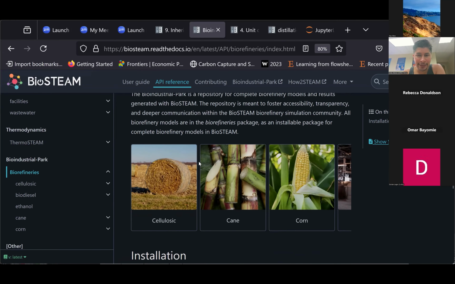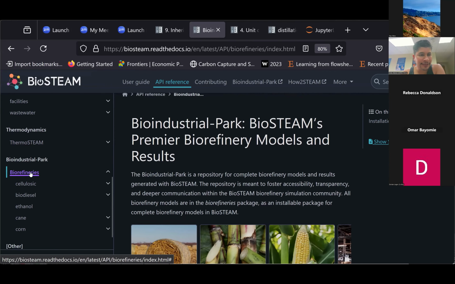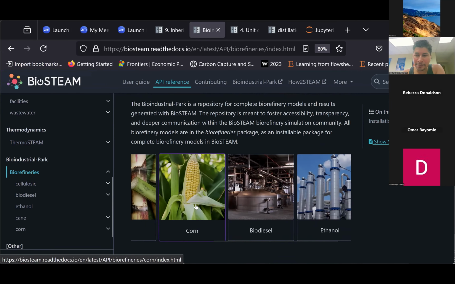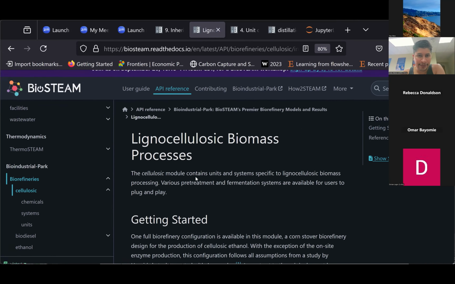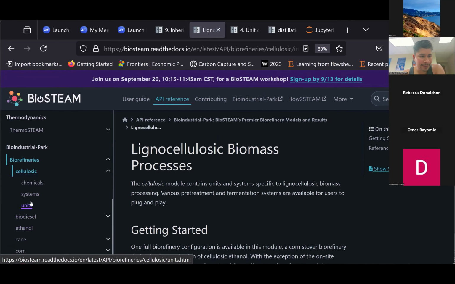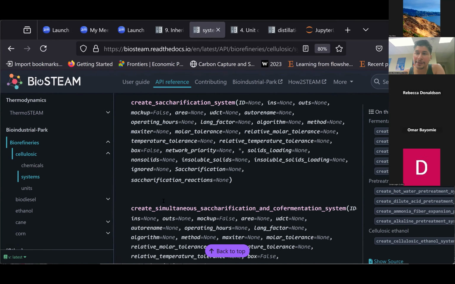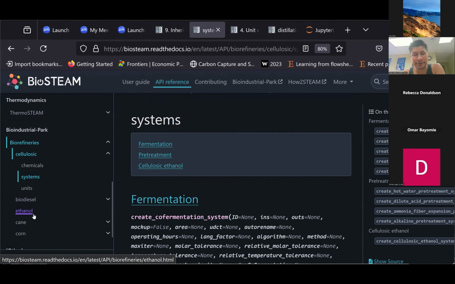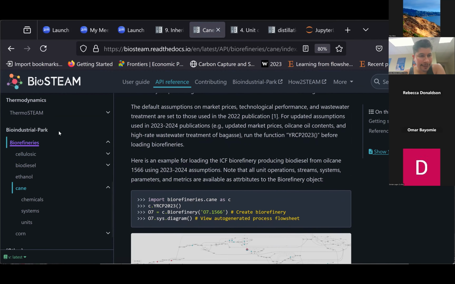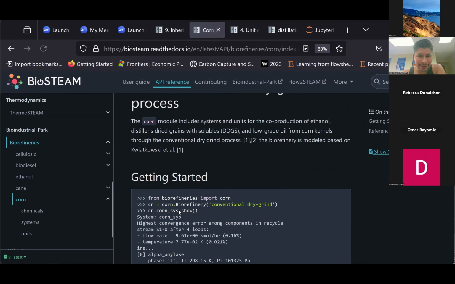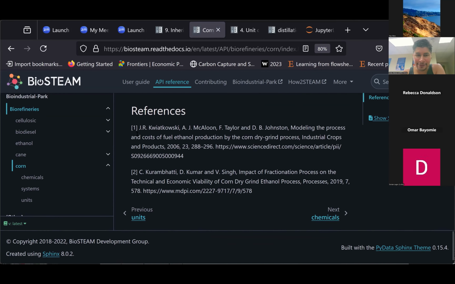If we go to API references, biorefineries, here's a couple of the biorefineries that are available. For example, cellulosic, and so on. Let's see here, systems. You can even create subsystems that are employed in these biorefineries for more modular design, to be able to reuse code, not necessarily copy and paste. If you're interested in any of these, you can go through them, and they usually have a paper that has the actual detailed design and assumptions.